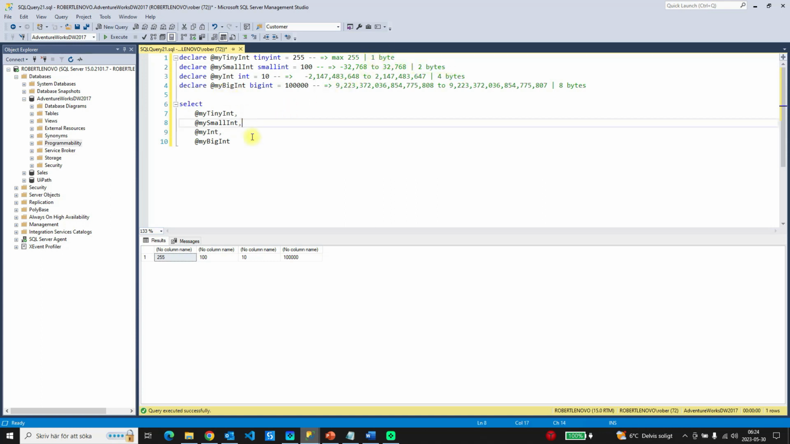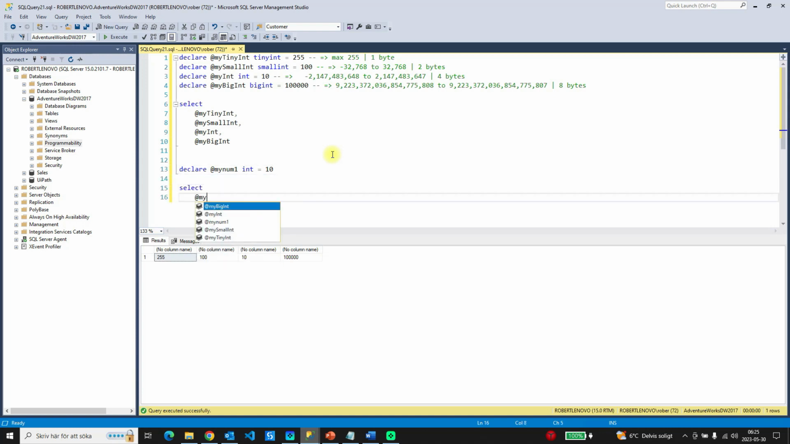So these are the exact numerics, when you work with exact numbers. There's another data type called float. Watch what happens here. If we declare my num1 as an integer and set it to 10, and then another number, my num2, which we also set as an integer, we can do this. First we select my num1, and we see the number 10.